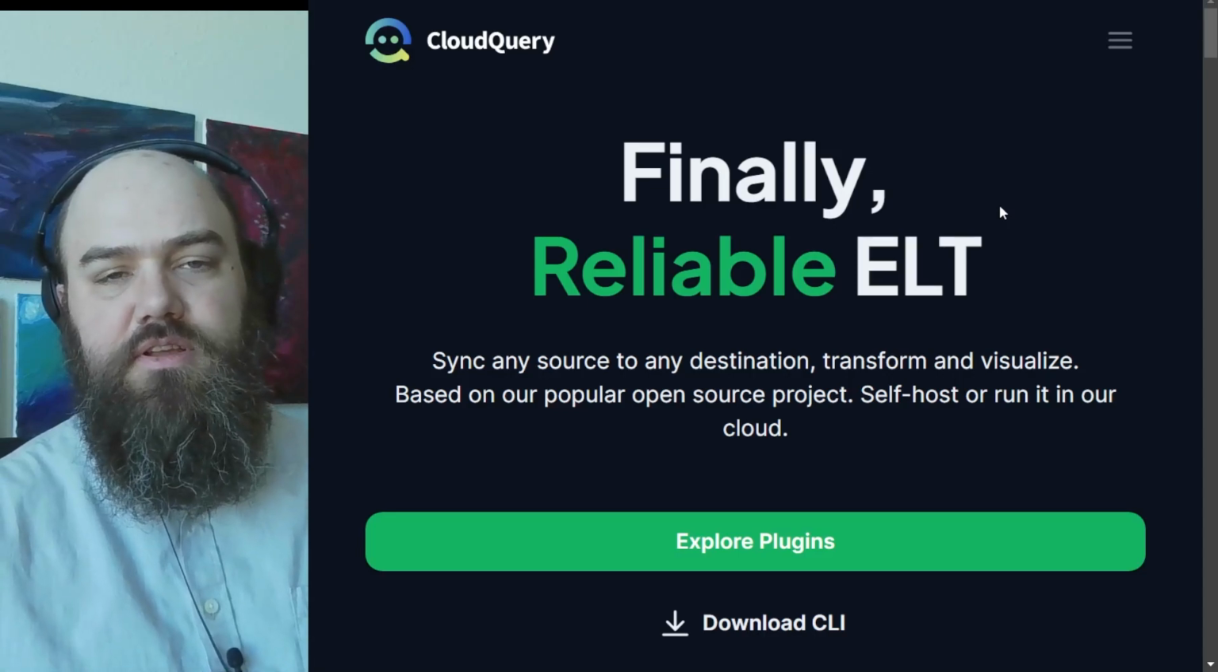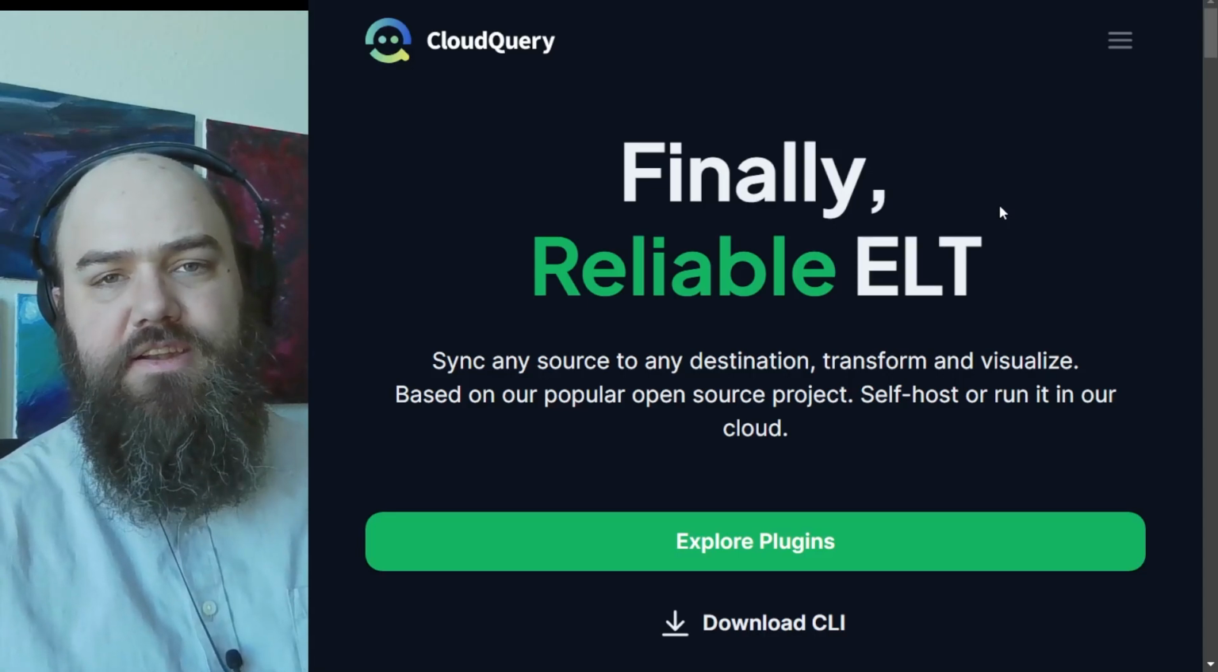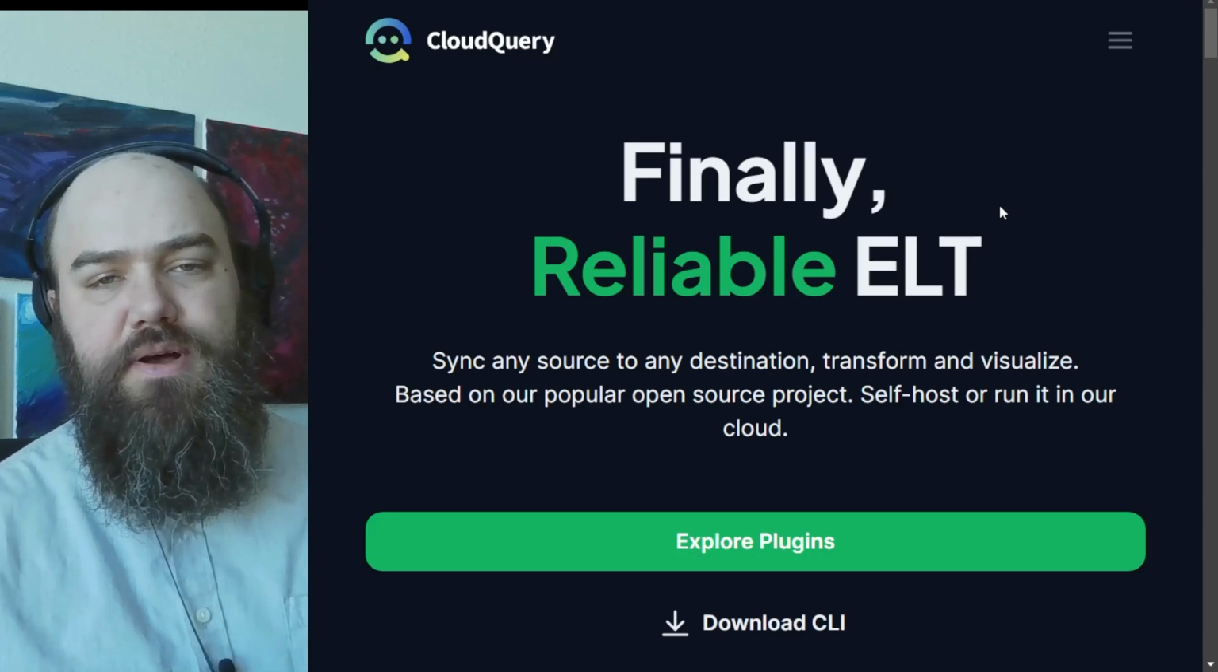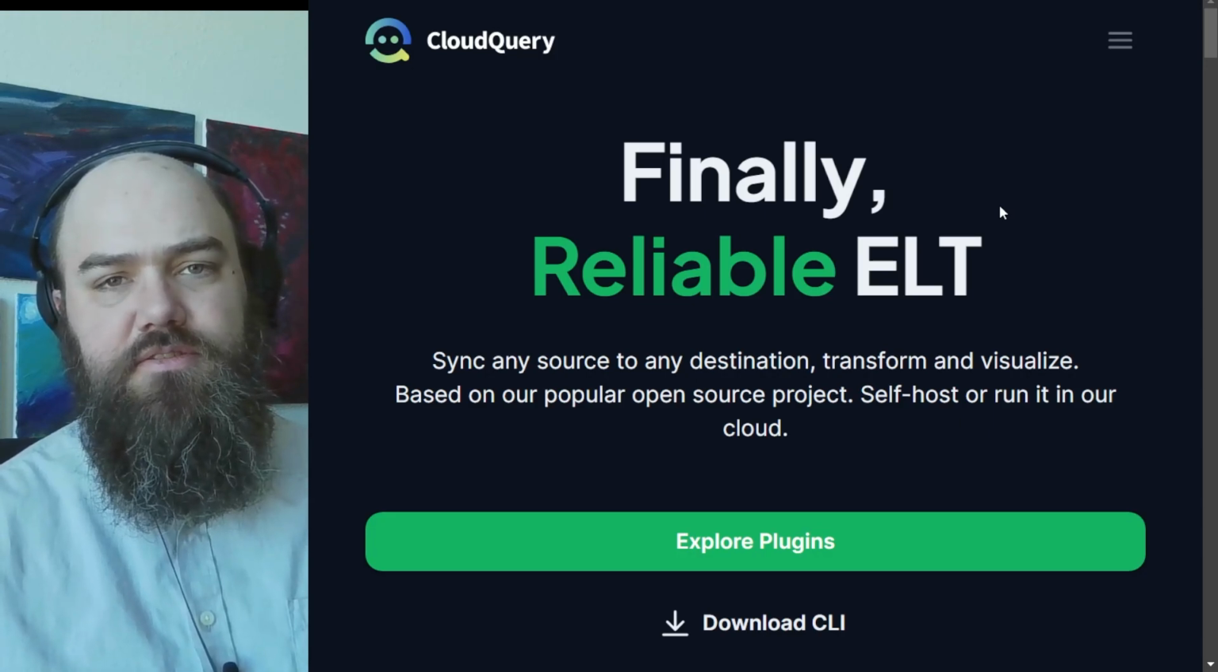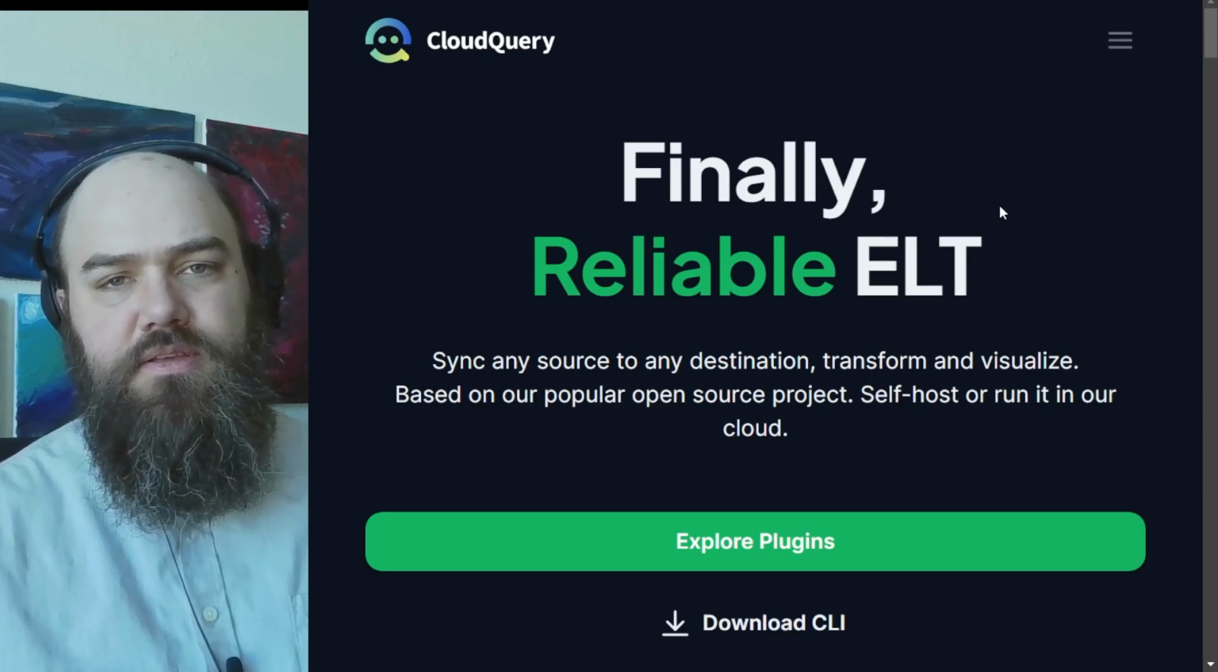So to summarize this video, CloudQuery is a data management tool that brings together a bunch of other tools and allows you to coordinate your extract, load, and transform use pattern.